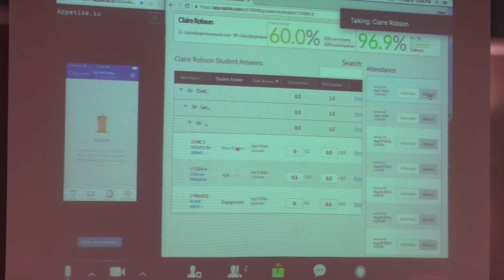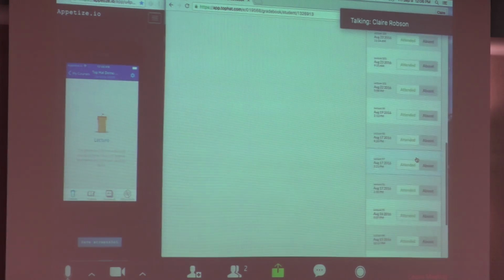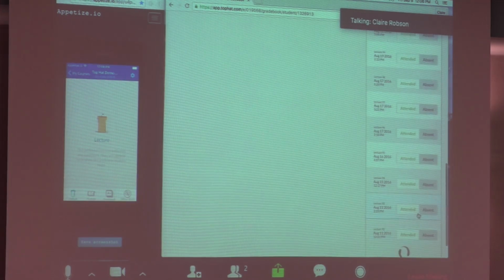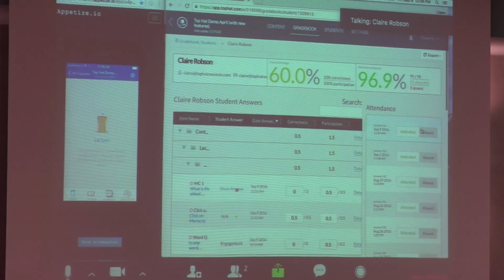Again, all of this is retroactive. If I have, let's say, an excused absence, you're able to click back and forth from attendance to absence, and everything will adjust automatically in terms of your attendance.